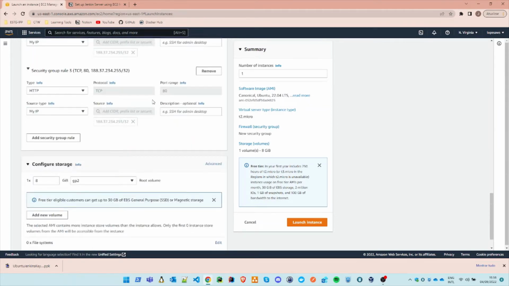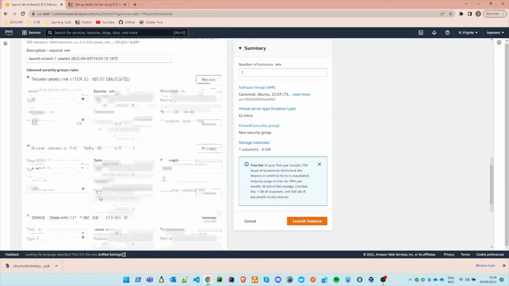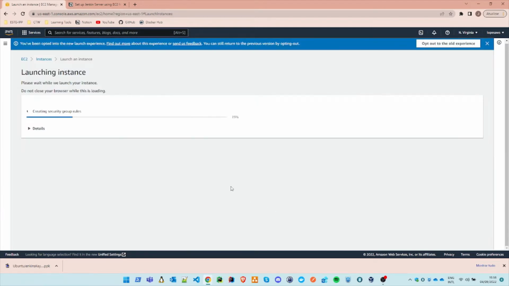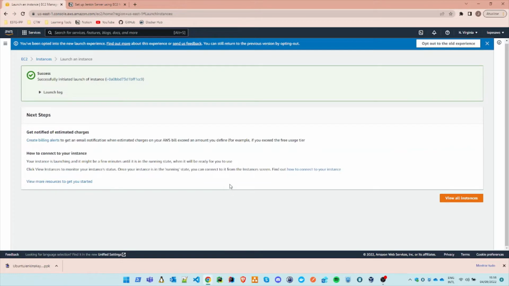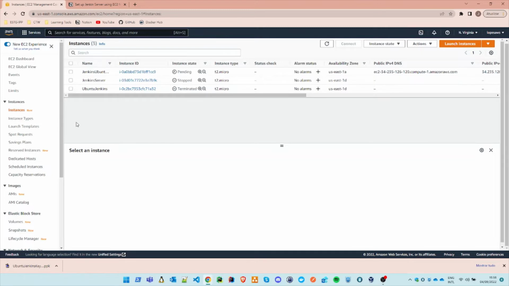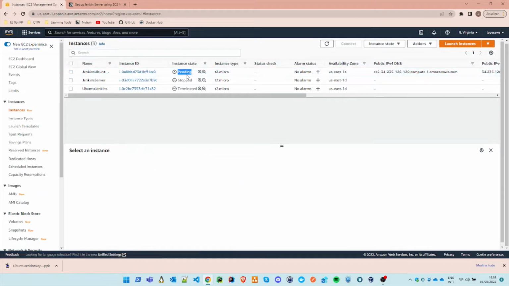So once you have configured our security group, we have everything set up so we can launch an instance. This takes some time to get the machine up and running. So let's check the instance you have created. I have created some of them, but this one that has pending state is the one that we will install Jenkins inside of. So let's wait a little bit.